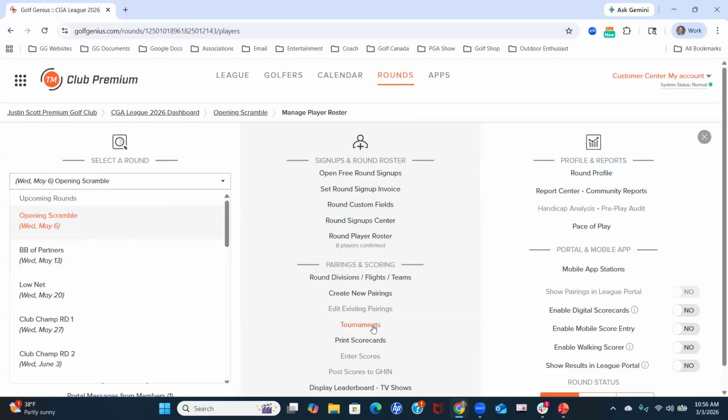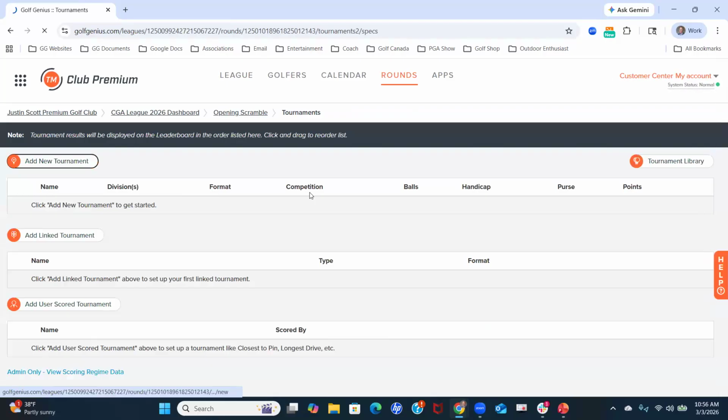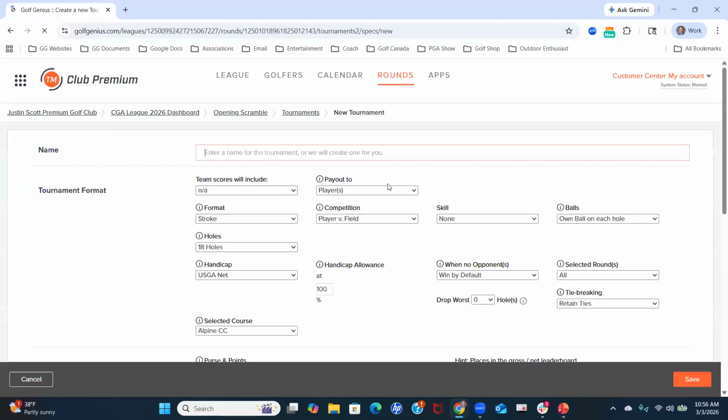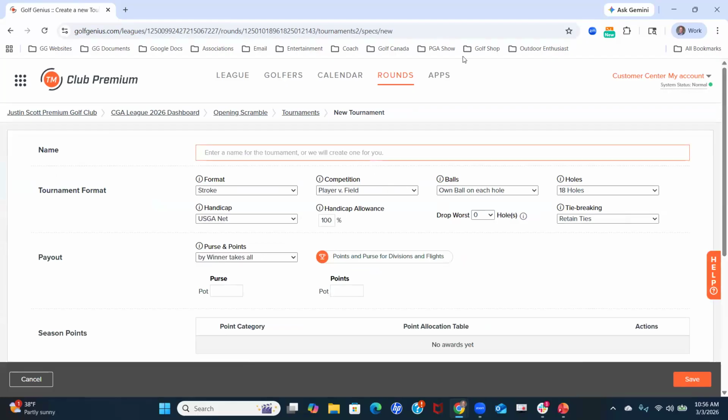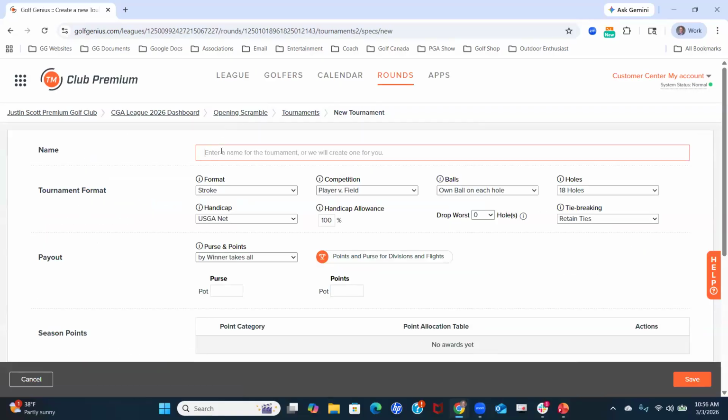We can create all of our tournaments ahead of time if you choose to do so. Let's say this is an opening day scramble and it's going to be a foursome versus field, and you can certainly do this before you open round signups, before you build a roster. Under the rounds tab, under tournaments, is where we can build the formats. And at the Women's Golf Summit, as I mentioned before, I like to work top down, left to right. So many times I work with clubs and they're like moving around.